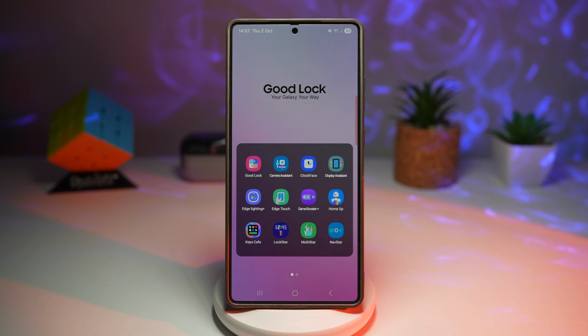So there you go, guys. That is how to add the GoodLock app launcher widget on your home screen for your Samsung Galaxy device.